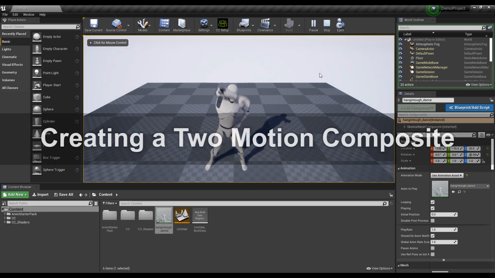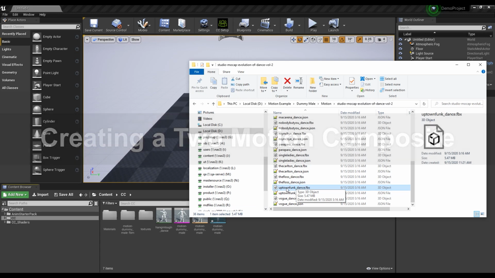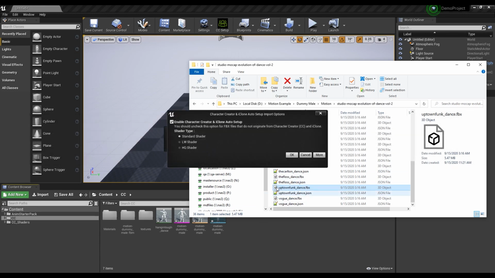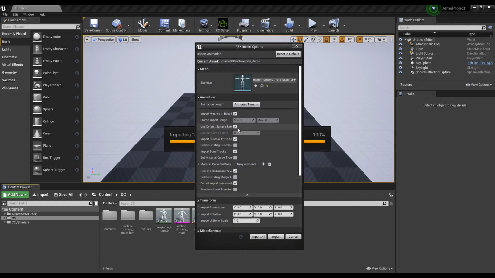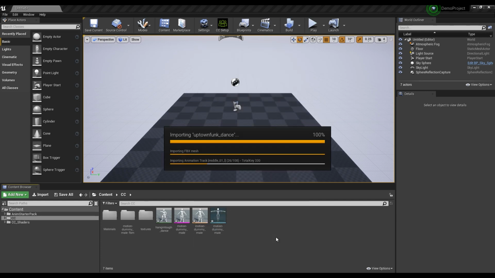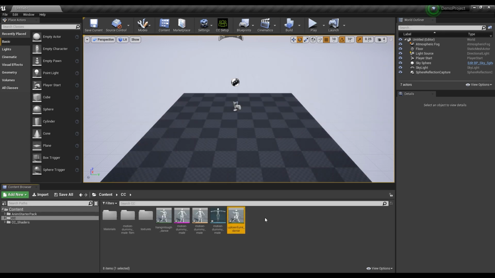Next, we're going to import in a second motion and combine it with the first one to create a composite of the two. Using the same process, we're going to import in the second dance motion to our CC folder and ensure that we have the same settings that we used for the first. We can double-click on that animation sequence to get a quick preview of that.